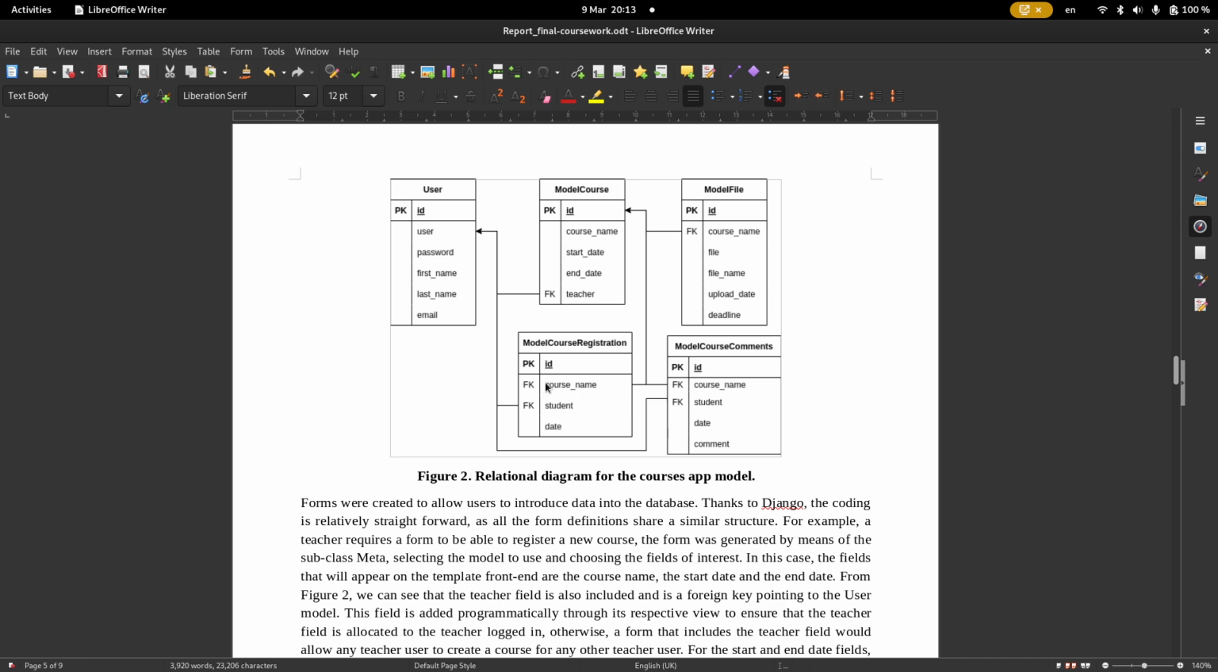So we have a foreign key that connects to the model course, and then a foreign key for the student that is going to register to this course, and this connects directly to the Django user authentication table. And then finally the date when this student registers.